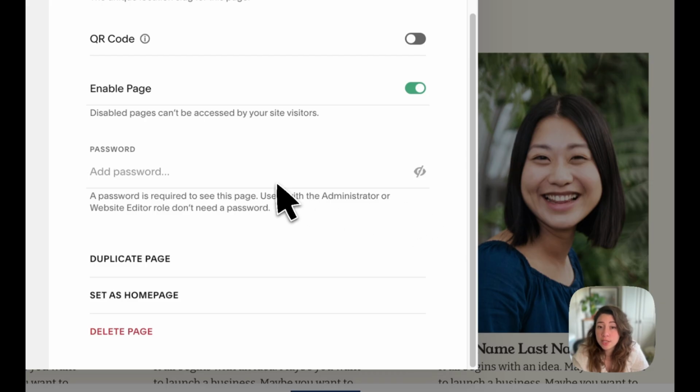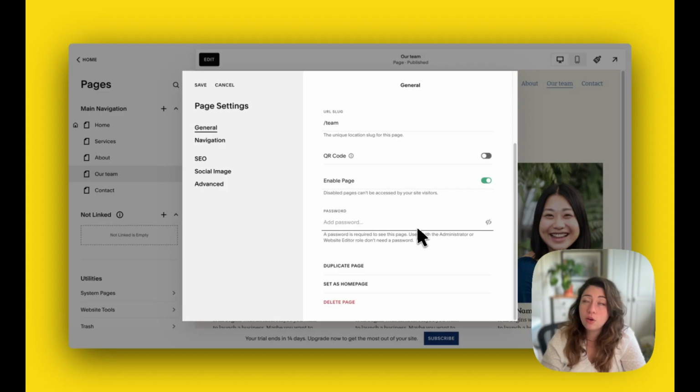You can do a password protected page. So say it is a blog or say it is an event and you would like to protect that page, you can create a password to protect that page, and whenever you share the URL of that page with somebody, they will be prompted to enter a password. You can dictate the password here.